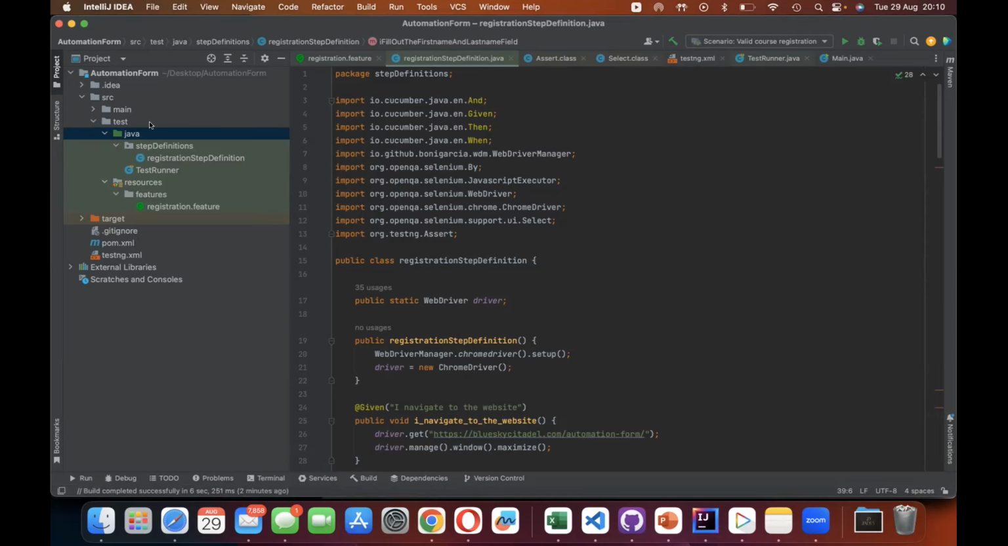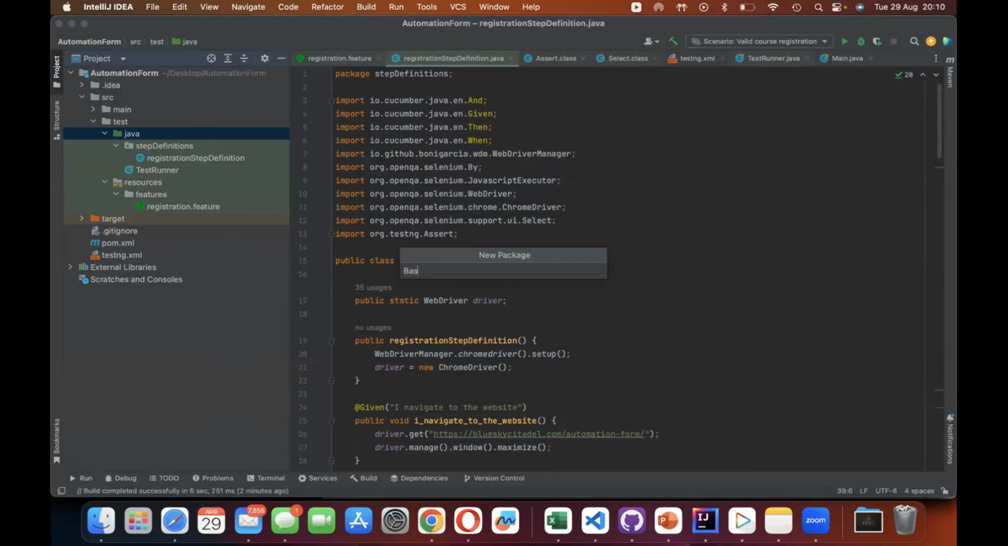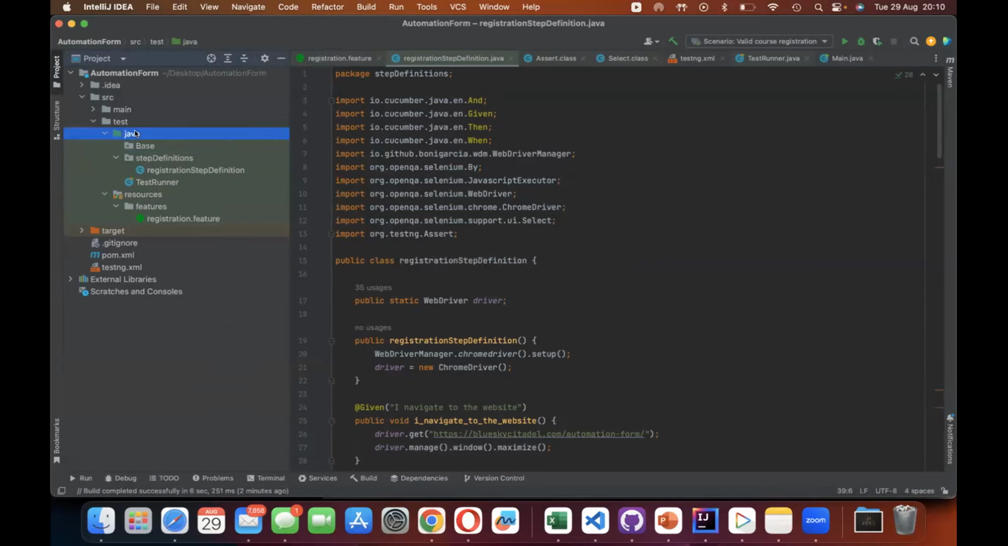So when we are starting off with the page object and the hook, first of all we need to create our folders in the folder structure. The first folder I'll be creating is called base. You just need to go under src, test, Java, click on new, then package, and we'll call this base. Then we'll right click on Java again, new, package, and call this page object.